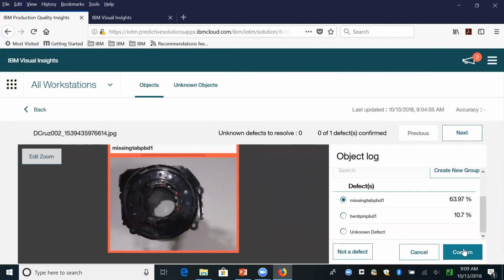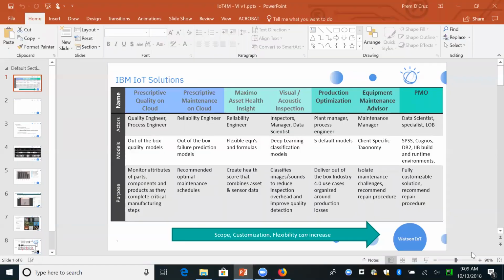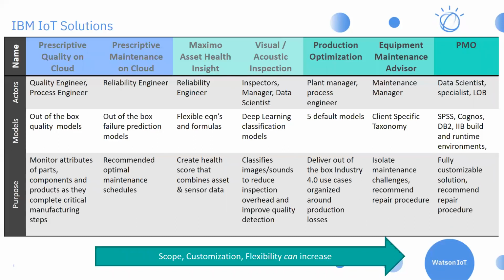And then I need to confirm it. So this is how we use IoT to actually help us improve our efficiency. IoT has many solutions. We have the visual and the acoustic inspection solution. The acoustic inspection solution is based on sounds. So, for example, if you're testing washing machines, based on the sound of the washing machine, we can train it to actually detect what the problem is, whether it's a shaft failure or a bearing failure.